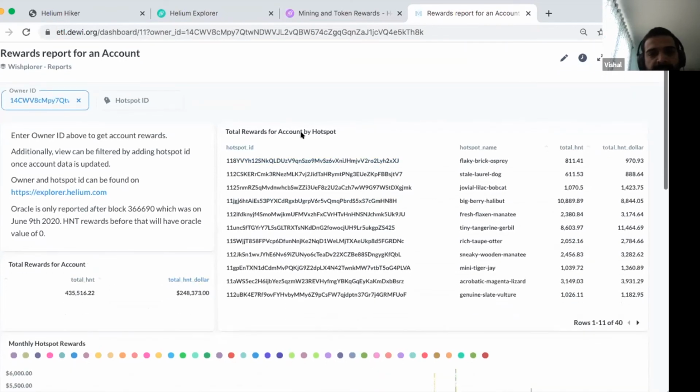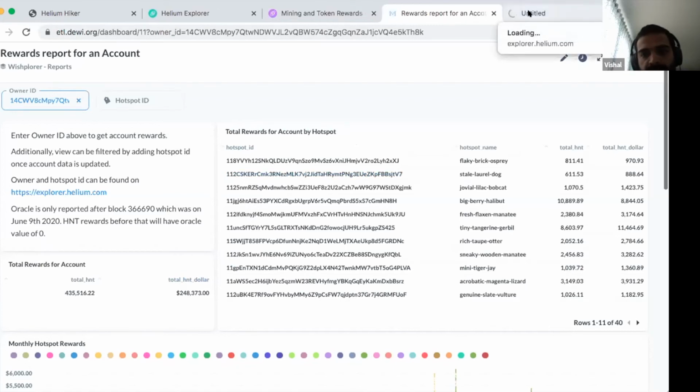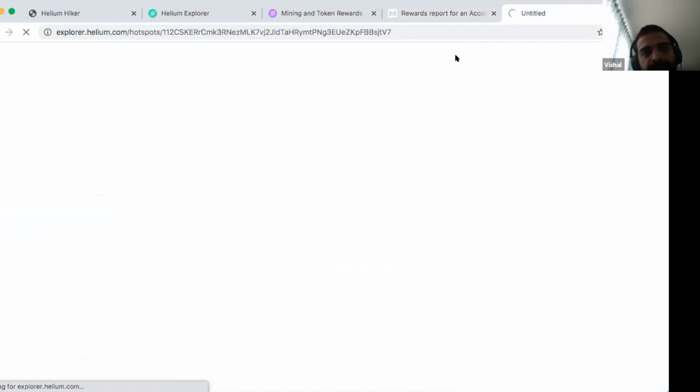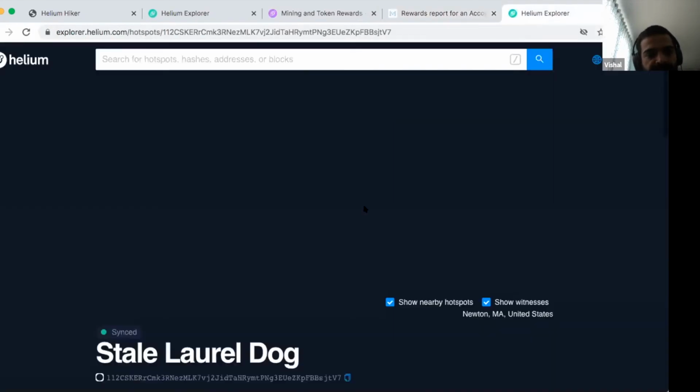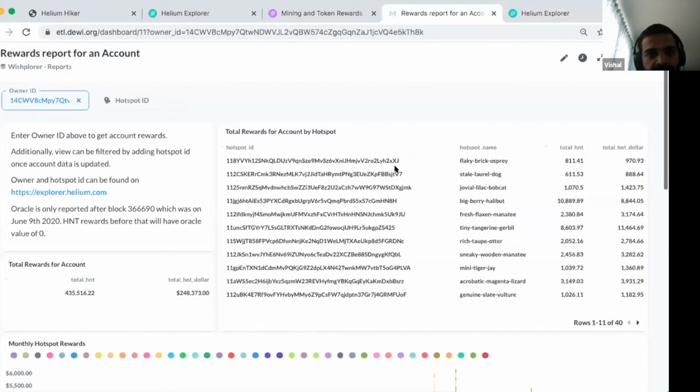Then I have split by the hotspot. Again, these are hyperlinks as well. So if you want, you can directly go to the Explorer for that particular hotspot. So it will load up there. Yeah, it's kind of slow. But yeah, there are hyperlinks available as well. And it will provide you, in this case, a total for a hotspot. Again, the calculations are the same everywhere. I'm taking the Oracle value available at the time of the HNT earn and using that as a value. So it is particularly at the block level.